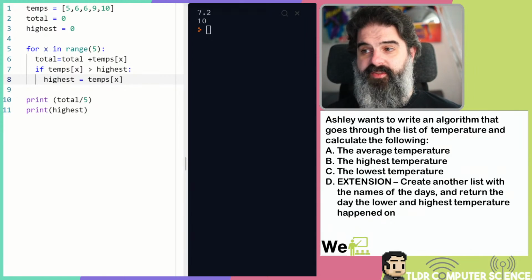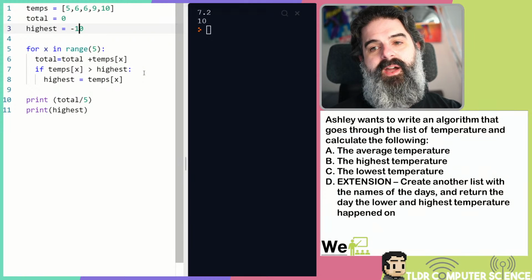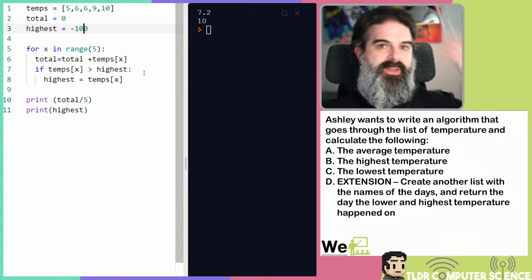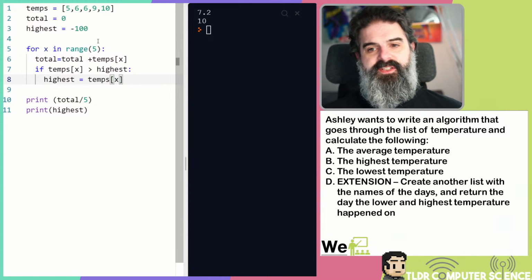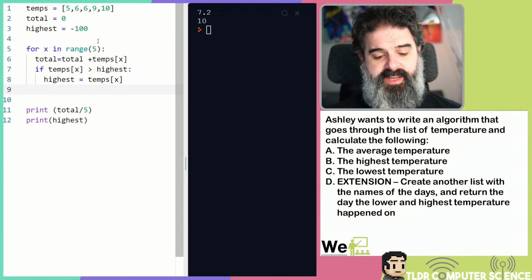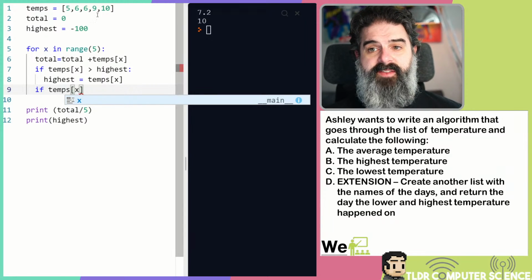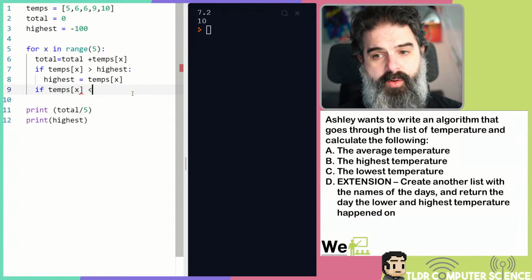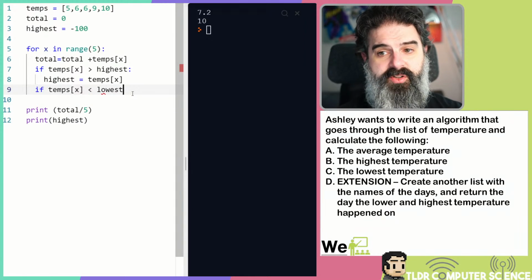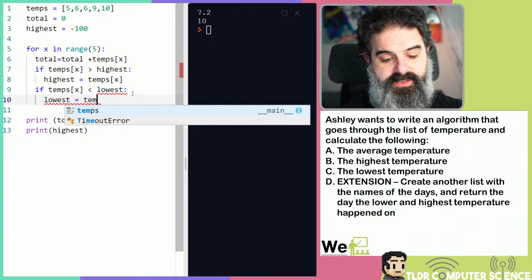The lowest temperature, and I saw quite a few people do it. Essentially, for the highest temperature, we had a number that you're definitely going to be higher than. So whatever the temperature is, it's going to be higher than 0, right? In fact, in hindsight, you might say minus 100 because maybe there's negative numbers in there. I mean, it is temperature. For lowest, you want to flip it. In yours, Ben, you don't actually have to have a new for loop. You can do it all in the same for loop. And you can say if the temperature at position X, whether that's 5, 6, 9, 10, whatever, is lower than the lowest, so the same logic, except now this time I'm going lower, then I'll set whatever that is to be the new lowest.